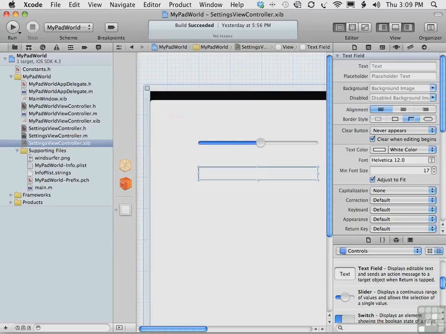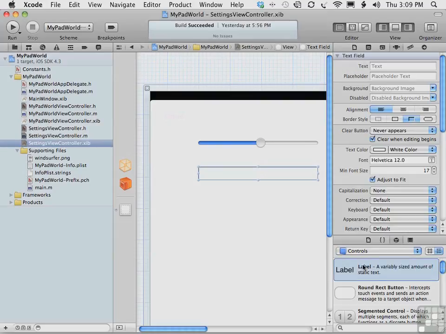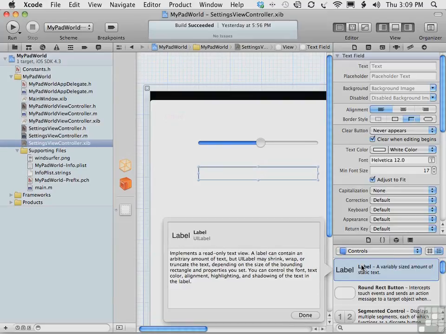The label, of course, is going to show the actual value of the speed slider. A label is also a form of control. We'll find it up here in the controls right here. And what it really is, is a read-only text view. It can contain an arbitrary amount of text, but may shrink or wrap or truncate the text depending on the size of the bounding rectangle. But in any case, all it's going to show for us is a number, so we don't have that problem.